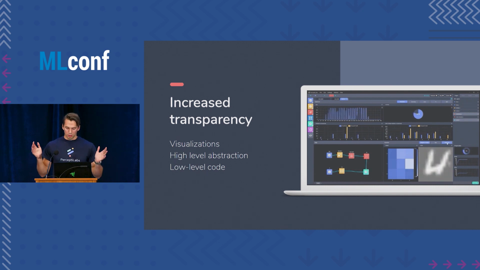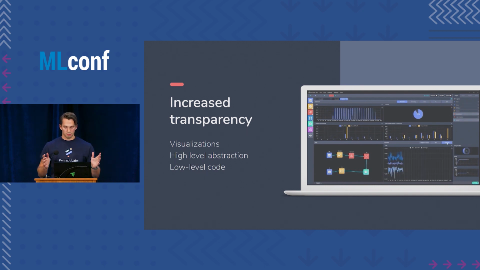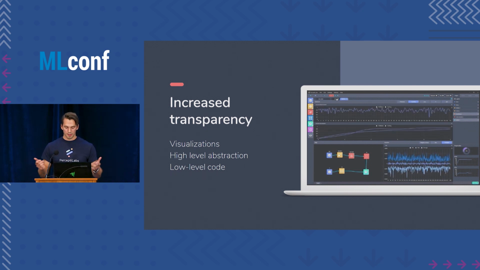So all the boilerplate code that you have to write for visualizations is built in and taken care of. So you can create your own statistic dashboard in real time and choose what you want to visualize.